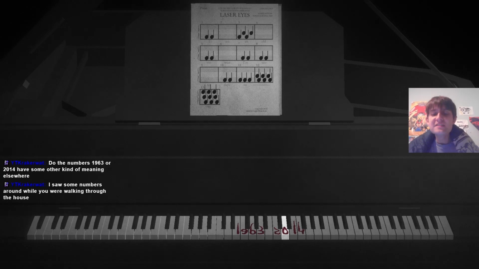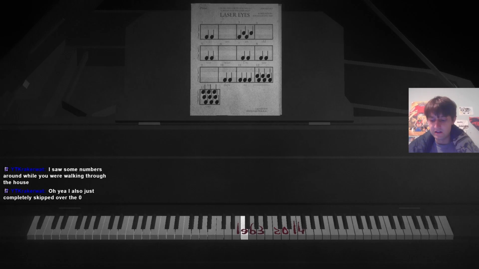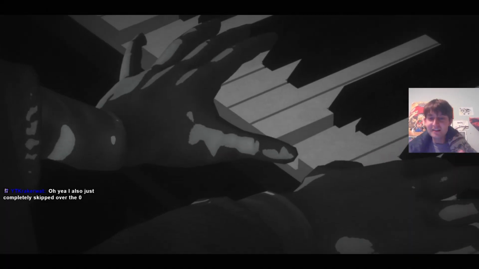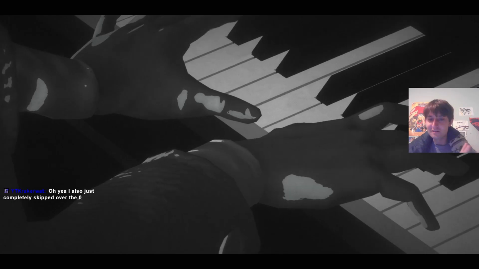2 0, not the blank. 2 0 4 0 2 0 2 2 0 2 3 6 9. I think the 0 is a bit mean because you have the blank key as well.